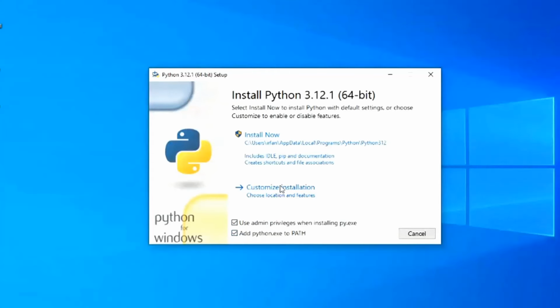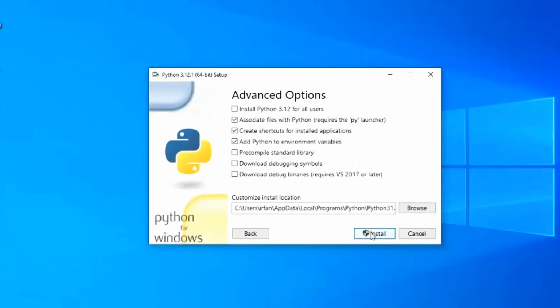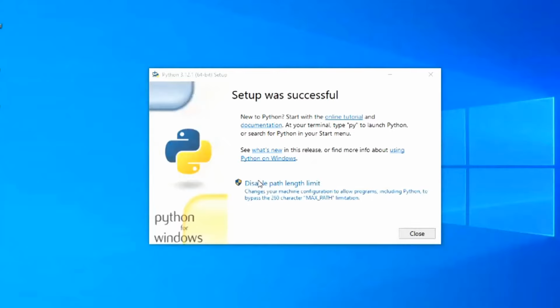Check both options. Click on Customize Installation. Click Next and click on Install. Python has been installed on our computer.